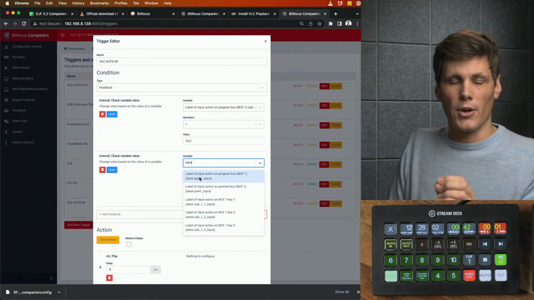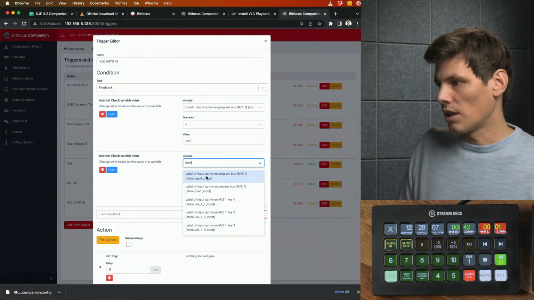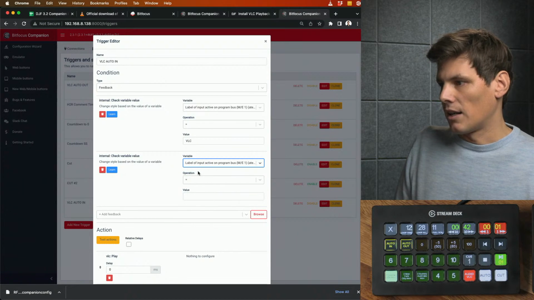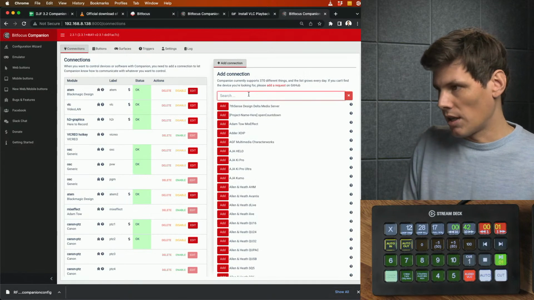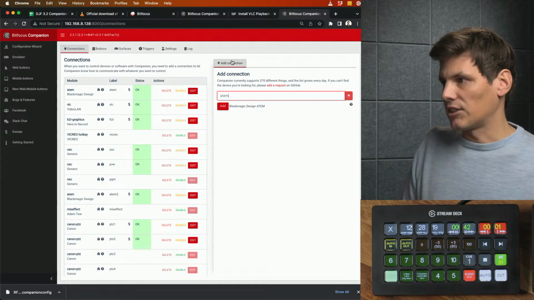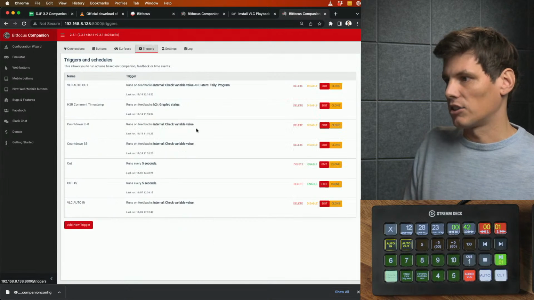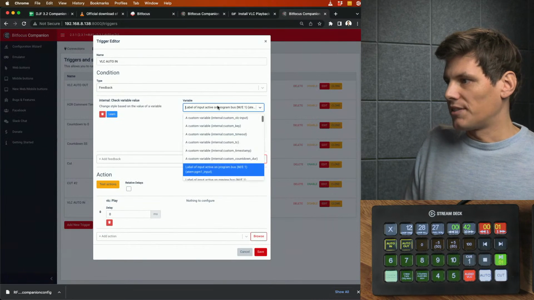This is also assuming that you have an ATEM module installed. If you don't have the ATEM module installed, then this is not going to populate. But you can see I can click on that. If we go over to connections, if you don't have an ATEM module installed, type in ATEM under connections and you would go add connection and that will add in a connection there. Let's jump back over to triggers.